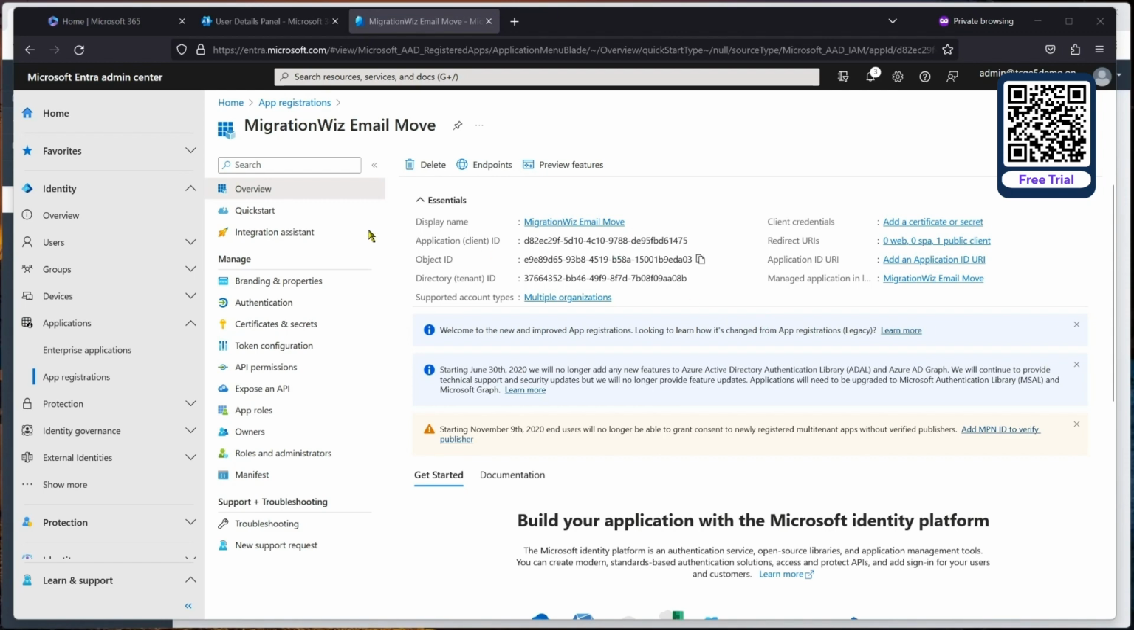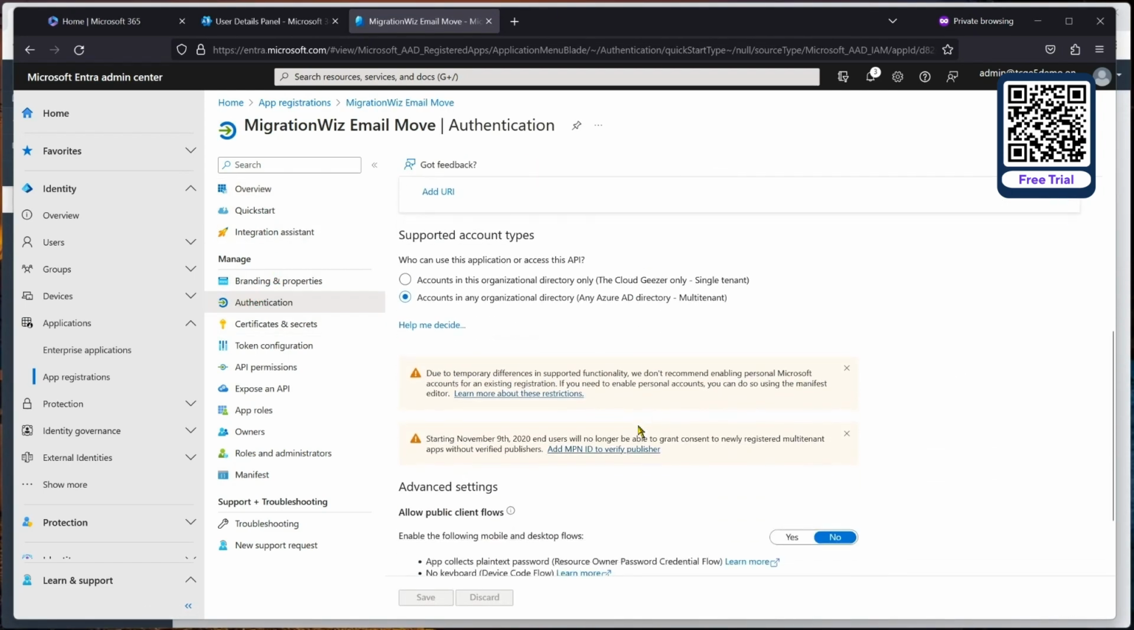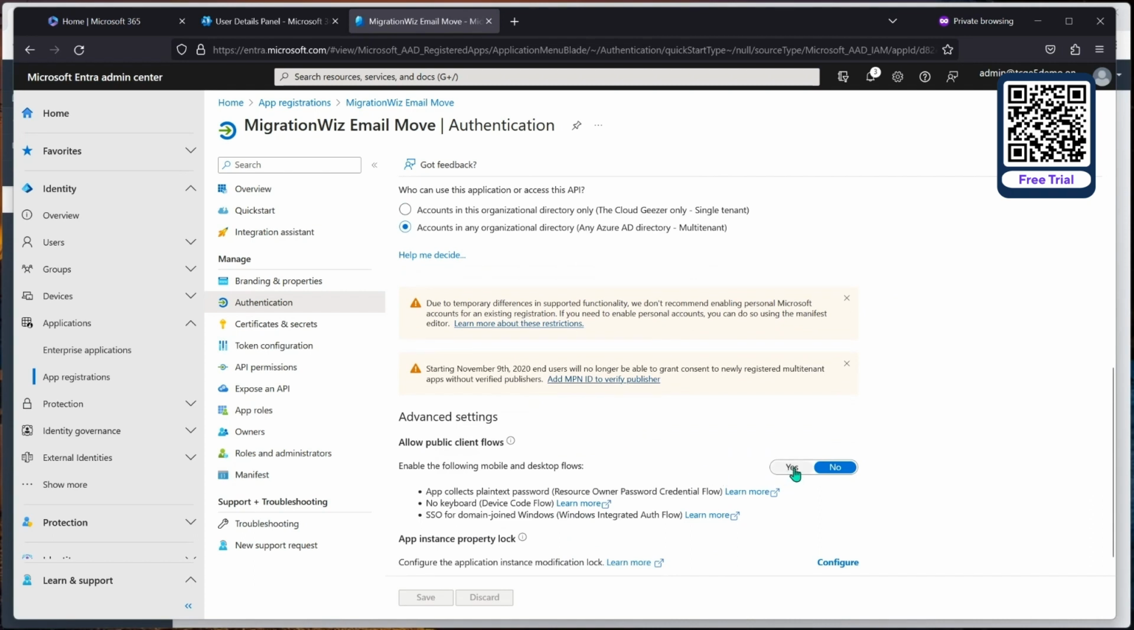So the first one we need to do is go into authentication and just go down slightly, and you'll find this one here. We need to turn on those public flows. So do that and hit save.